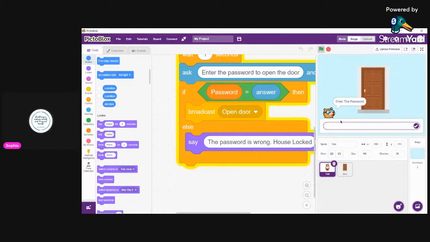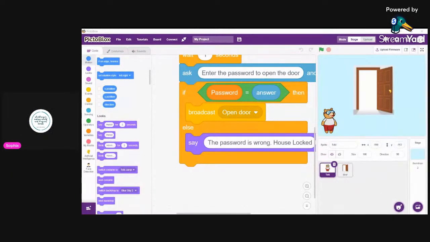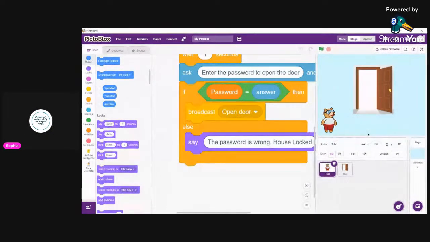So let's quickly run and see. I need to set a password. So I'm going to put Sophia123, then enter the password. If I just put 123, it says the password is wrong, house locked. But if I do it correctly, I'm going to create another password. Okay, wait, I think I did it wrong. Okay, then as you can see, the costume changed and it is now house open. So it's changing the costume.